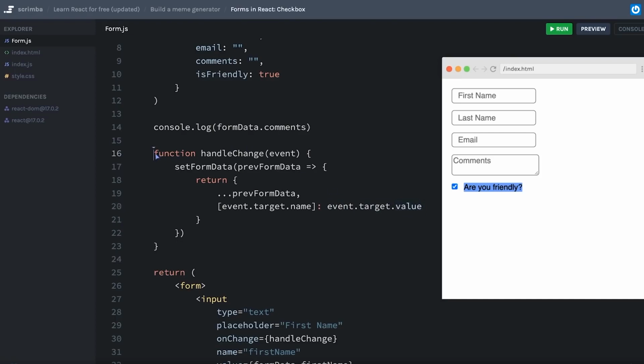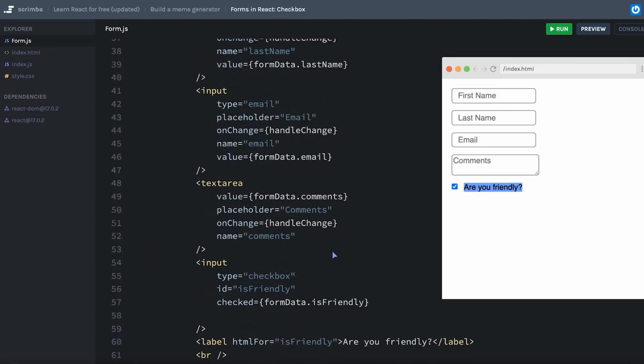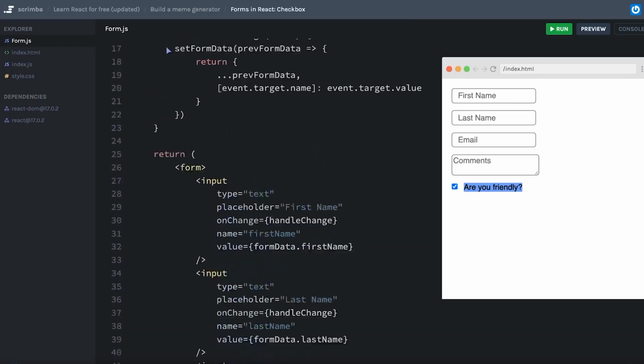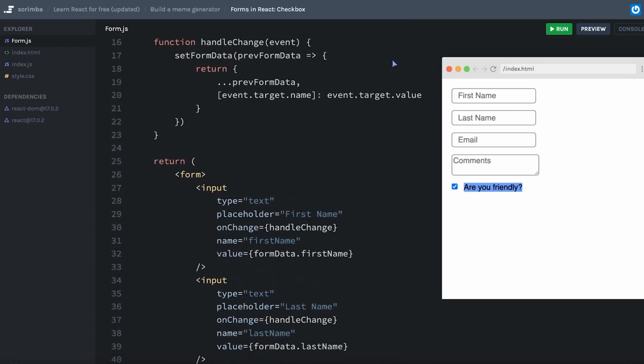So, of course, I could go out of my way to create a completely separate handleCheckboxChange function, but we can do better than that. Let's assume for now that we can reuse our same onChange function. We'll put in handleChange as our onChange. And then let's go up to our handleChange and we're going to make some modifications here.